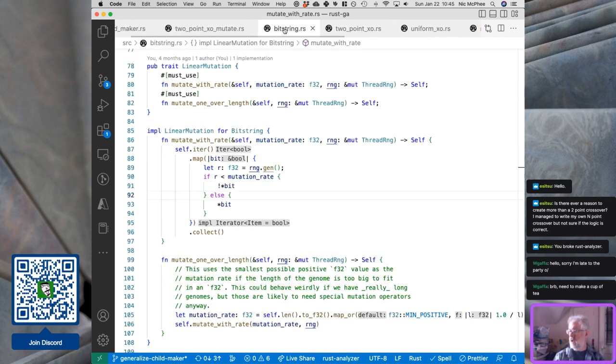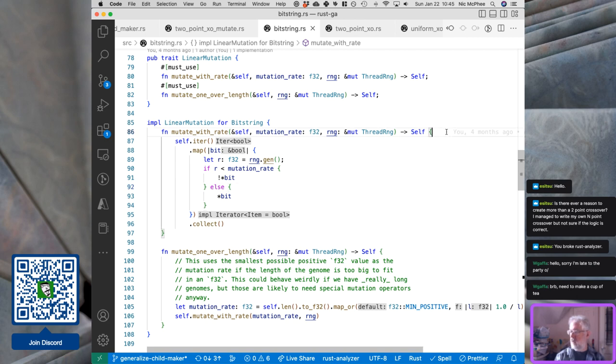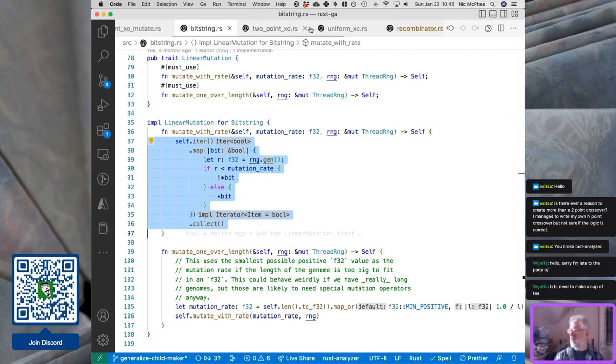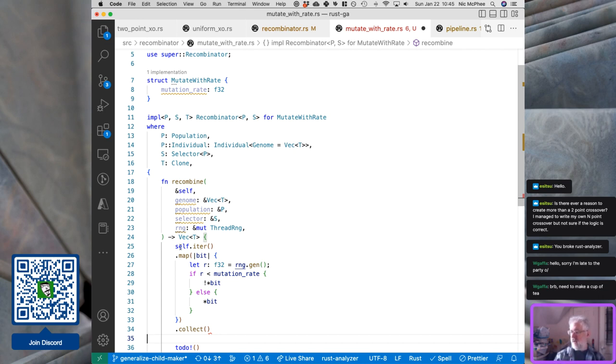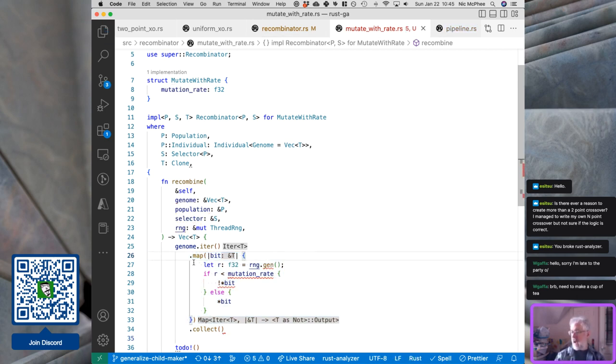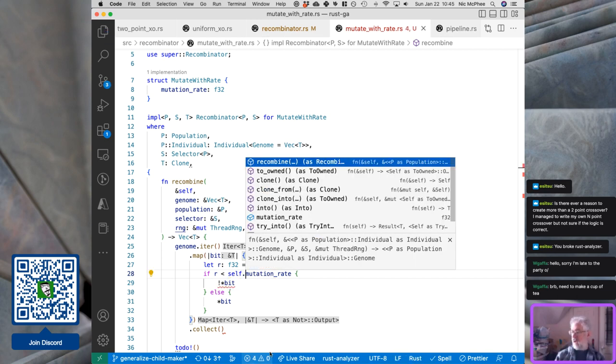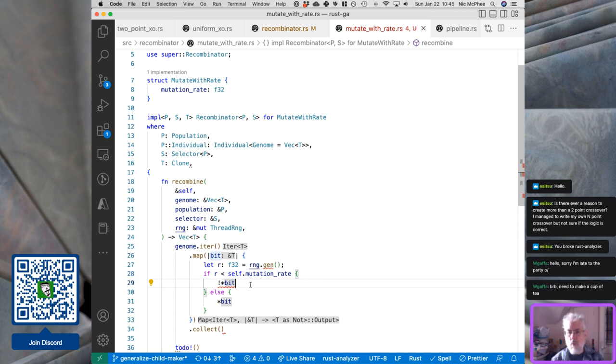Okay, so let's do bit string. Let's just grab this. Where am I going? Here we go, mutate with rate. Okay, so we're not self.iter, we're genome.iter. And I think all of that needs to scoot over. So we're mapping across the genome, and for each bit, we flip a coin. Here, this should be self dot mutation rate. And it's not T's anymore.